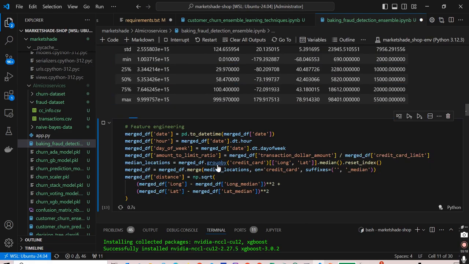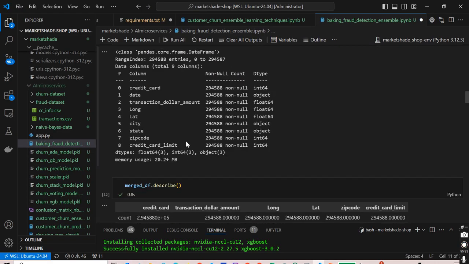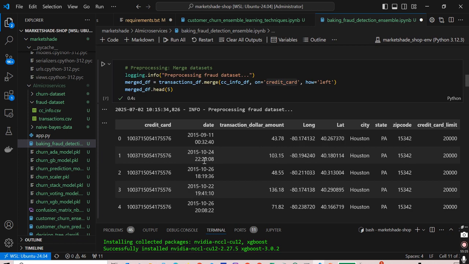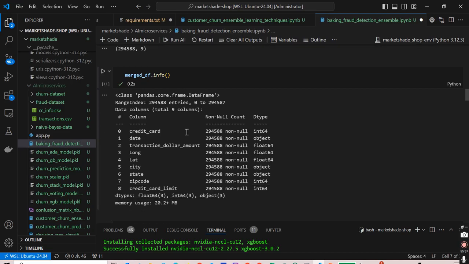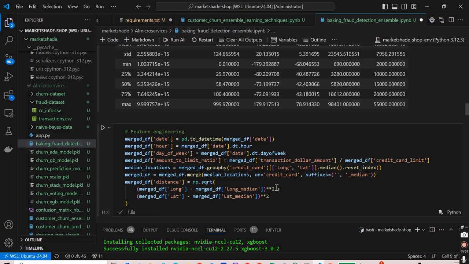So we go with the feature engineering. Now, for feature engineering, this is a very important and critical task. First of all, you must come here and ensure that all the data points, or the features, are exactly what is depicted by df.info. The credit card is integer. The date is an object, which should be datetime. Transaction dollar amount is float. Latitude, longitude, city: object. Zip code: integer. Credit card limit: integer.